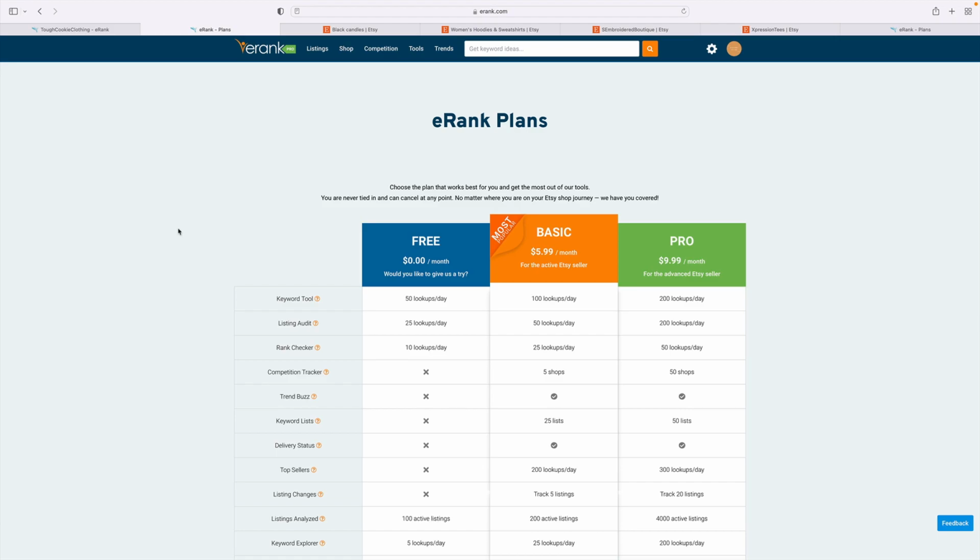I wanted to show you the plans with Erank. You can get Erank for free. If you just want to dip your toe into this, just use the free version of Erank. You get 50 searches a day, and you might find that that is perfectly fine for you. If you need more searches, you can increase up to the $5.99 a month or the Pro. The Pro is what I do, the $9.99 a month. Even at $9.99 a month, it's a really good deal for all the information that you get from Erank.